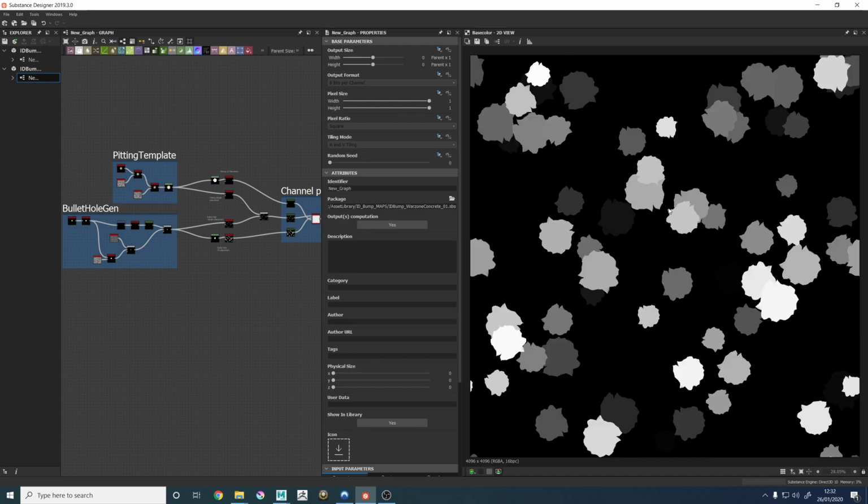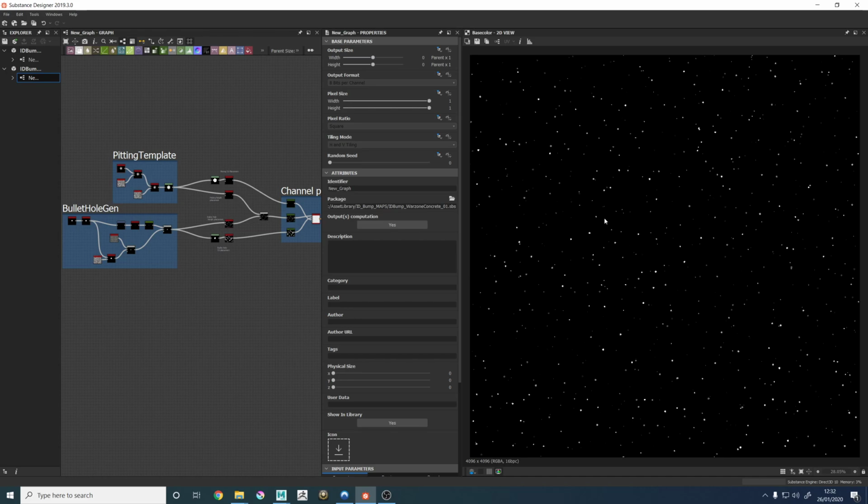If we go to the green channel, this is our IDs for the concrete holes. I'll get through later how they're made, but it is actually quite a simple process. Anyone who's familiar with Substance Designer will have absolutely no problem with this at all. And then we've got our blue channel, and this is just IDs for the pitting.